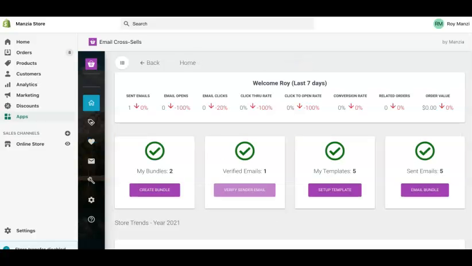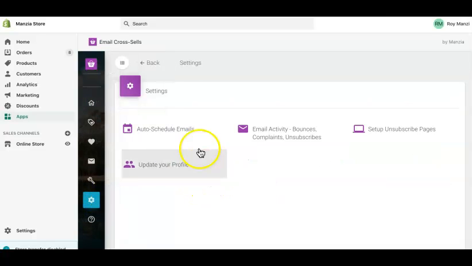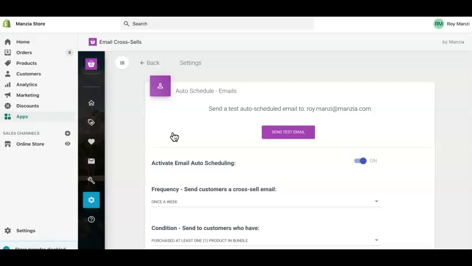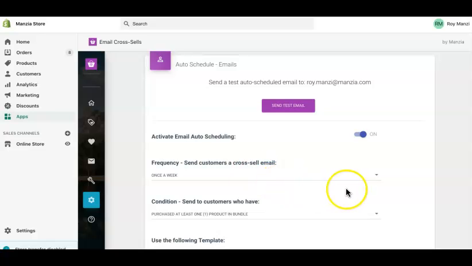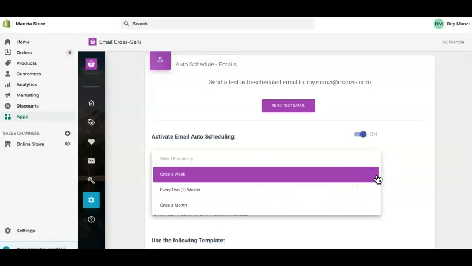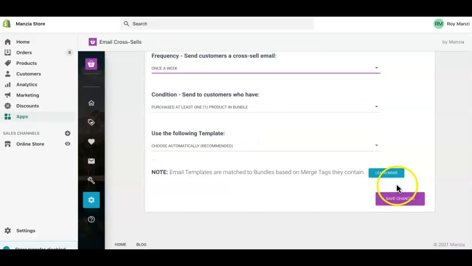We recommend that you also enable automated cross-sell emails. To do so, click Settings, click Auto Schedule Emails, toggle on the Activate Email Auto Scheduling option. Select the frequency with which emails will be sent to your customers. Scroll down and click Save Changes. In this case, your customers who match the criteria specified will receive 1 cross-sell email every week.